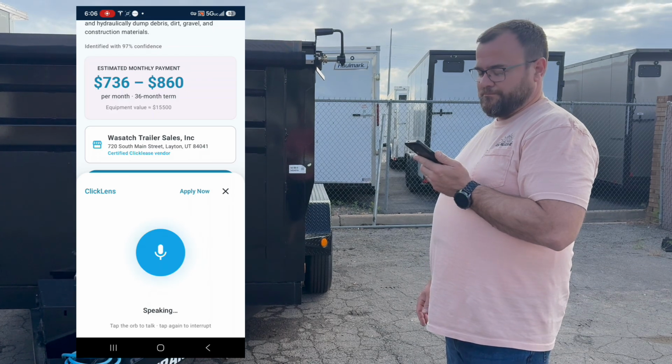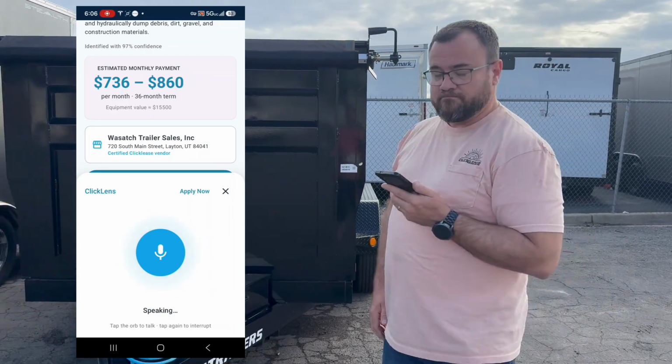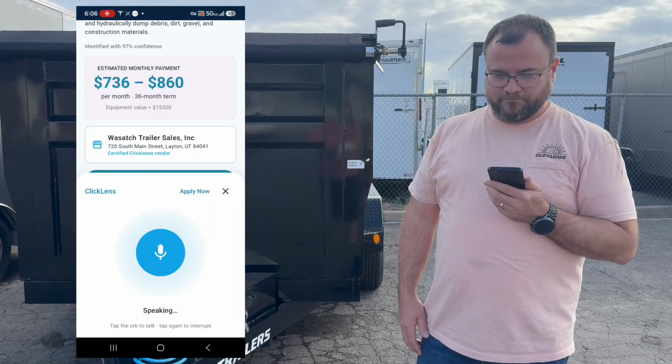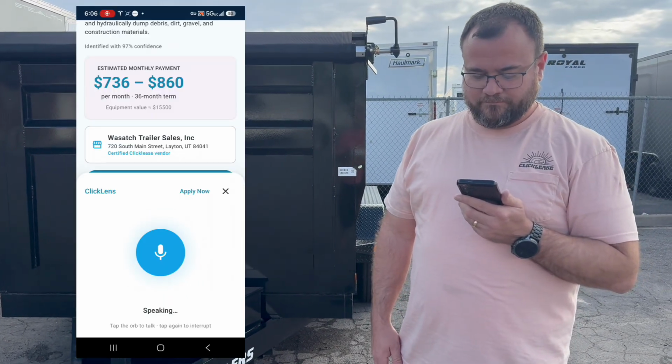Wasatch Trailer Sales is an authorized Clicklease vendor right here in Layton, Utah, specializing in trailers. So they're a great fit for this PJ dump trailer. Want me to pull up leasing options or help you apply through them?